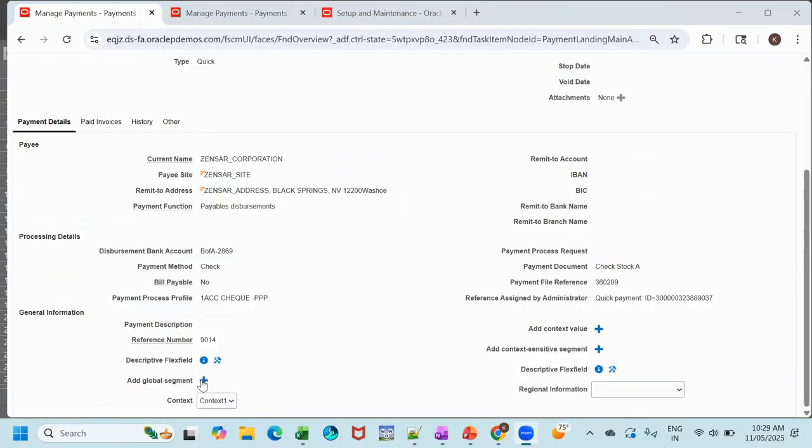If I want to add one more segment, I need to click this button. What is the difference between this particular symbol and that one? This will show you the descriptive flexfield segments, whether global segments or context sensitive segments. Everything you want to analyze, you have to go here. Directly, if you want to create a global segment or a context sensitive segment, just click plus. I'll show you what this is next.